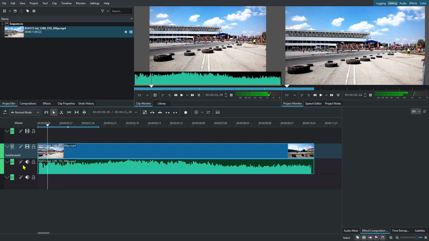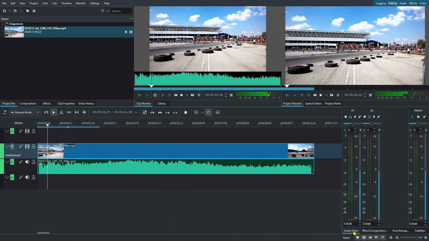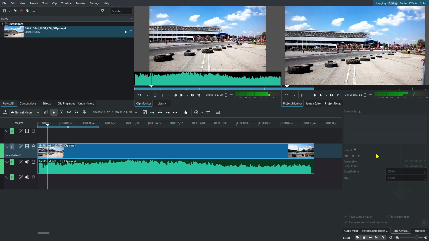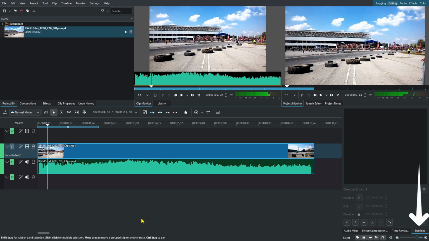And just your basic timeline. If we go down here, we're in Edit Composition, and this is called the Composition. The audio mixer is right there. If we're doing speed ramping, this will be visible, and then we can have multiple subtitles.